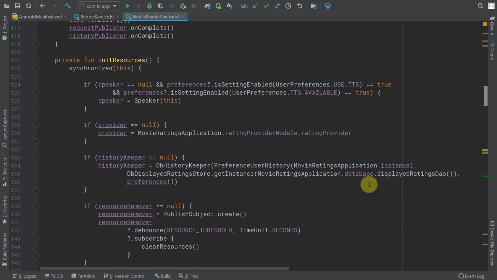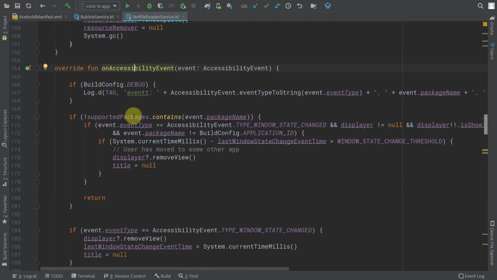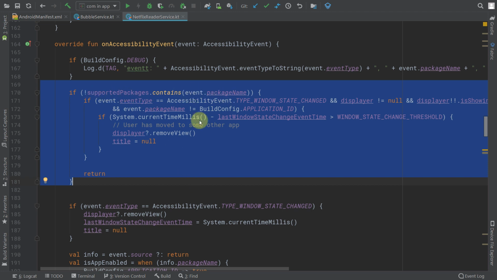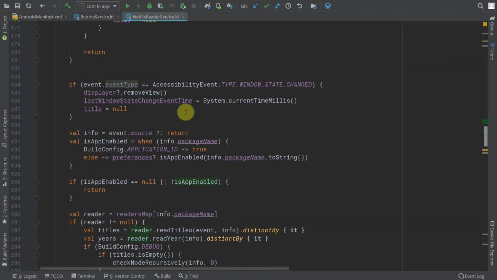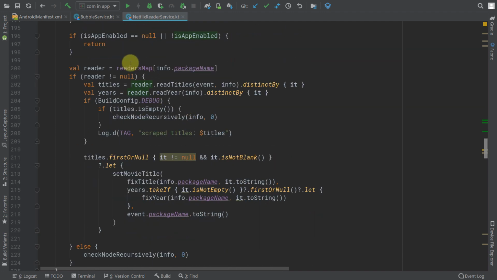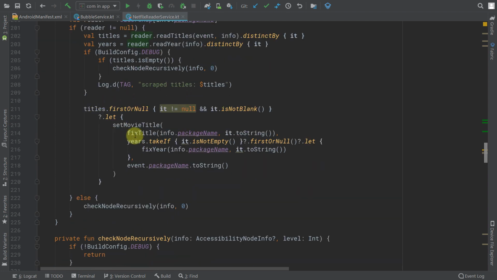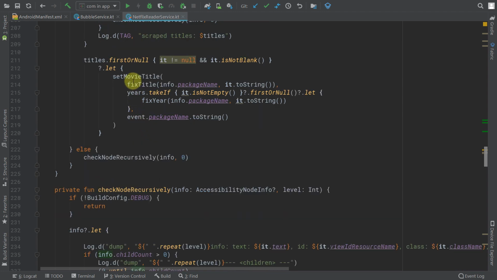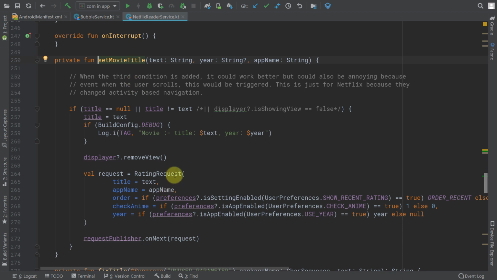What this service needs to do is basically go to this on accessibility event, and when an accessibility event happens, we perform some check, supported packages. So we basically want to check that the accessibility event came from an application that we support, as far as I can understand. And then we do some other checks, and so on. And then we say, okay, now we want to read titles and we want to read the year of the movie, and then we want to set title, right? And we want to set year, and then basically set movie title, and then basically we want to display it. We want to send it to our bubble that is displayed on the screen.